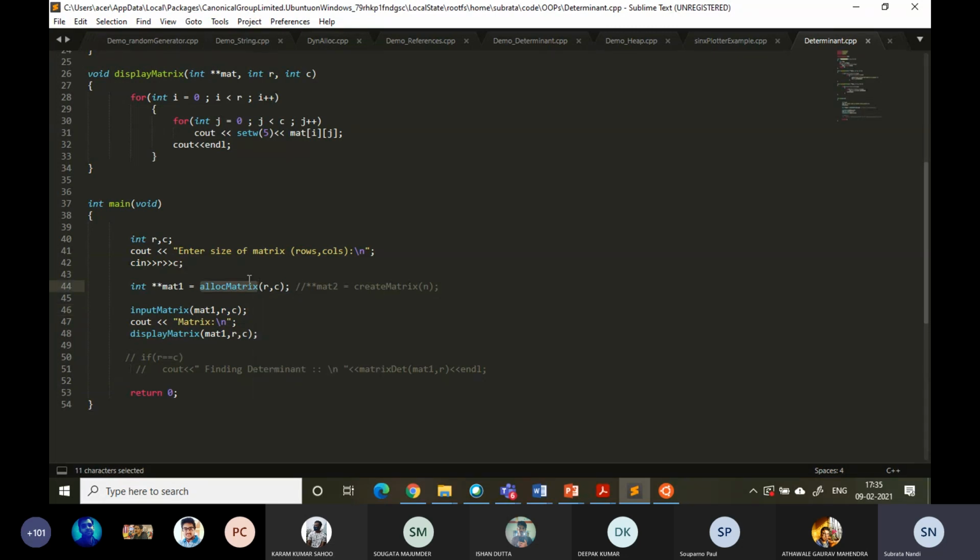So what do you think, what should be the input to the function? Alloc matrix, what should it take as input and what should be the output of it? Rows and columns as input. Because if I pass on the number of rows and columns, it will do it accordingly. And what should it return? Whatever has been allocated within the function, where does it get allocated from? From the heap. Now the base address of that entire allocation will be taken care of in two steps, right?